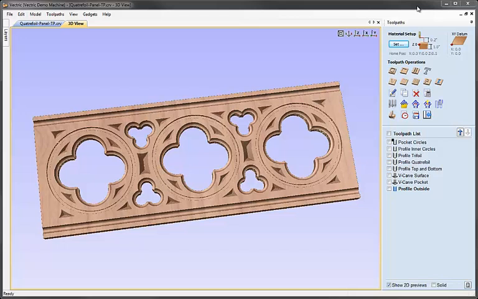We started with just some simple pocketing and profiling with an end mill in order to calculate the area and just pocket this area down here for each of our circles. Then we calculated the profile toolpath using a large ball nose tool to add the scalloped edges to the insides of our trifoils and our quatrefoils.